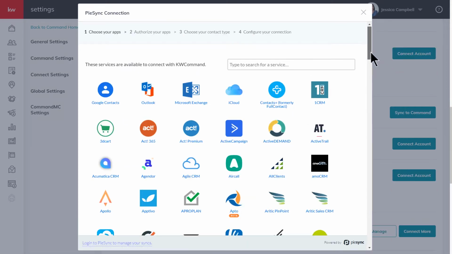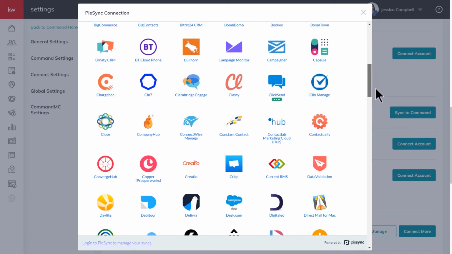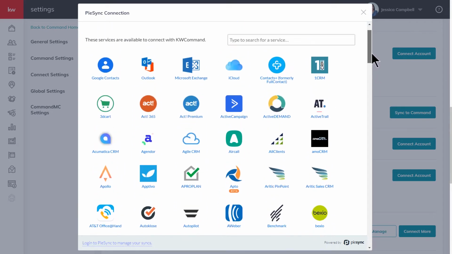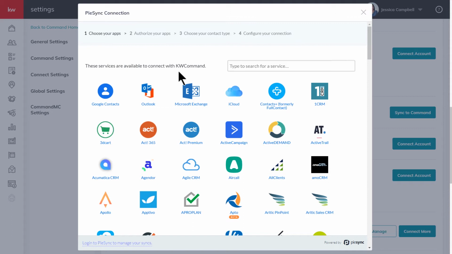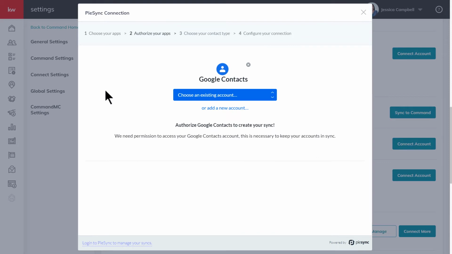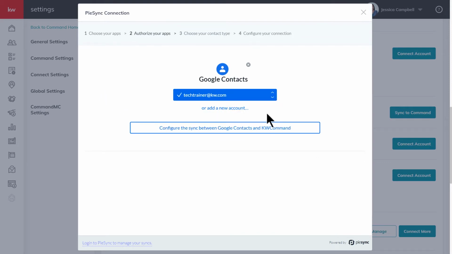And as you can see, here is the list of available services to connect through KW Command with Piesync. Once you've identified the application you wish to connect to Command, go ahead and click it. And here is where you will give Piesync permission to sync your accounts by signing into the account you wish to sync your Command contacts with. So go ahead and follow the prompts.